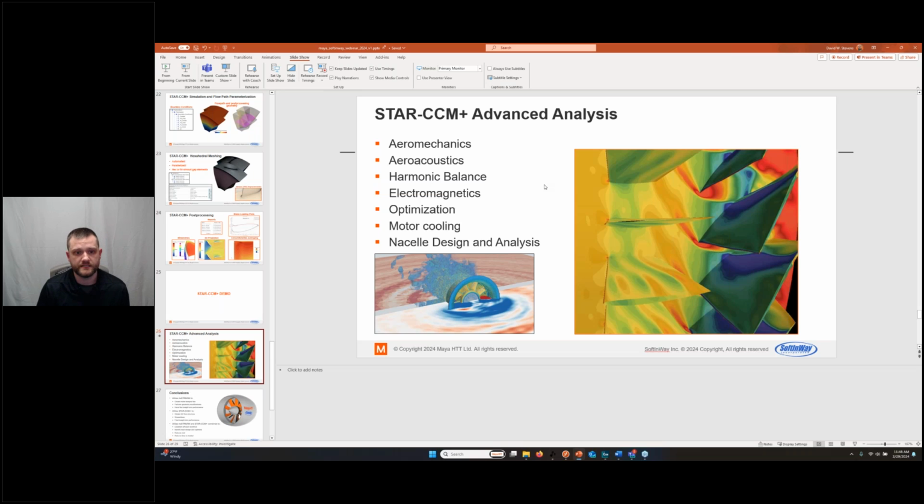You don't necessarily have to do this with a full transient solver. Believe it or not, we can use the harmonic balance solver in STAR-CCM+ to evaluate aeromechanics as well as aeroacoustics. And this is done in a modal solution fashion instead of using a full transient solver, but we end up with transient time domain results as a result of that solution.